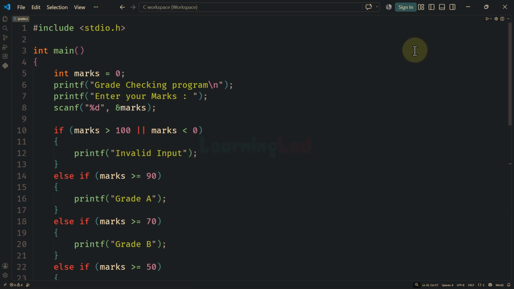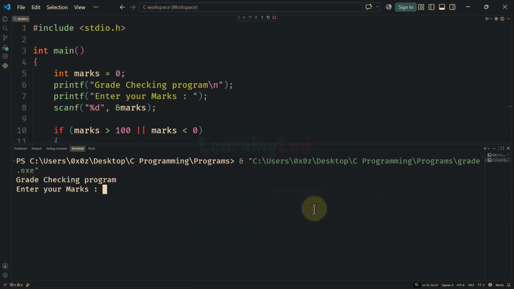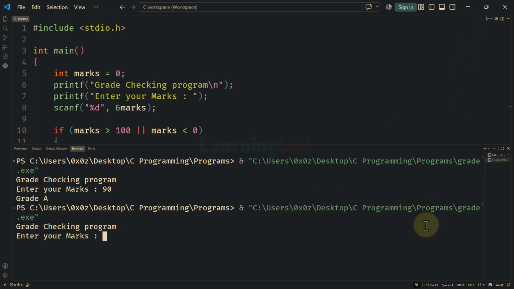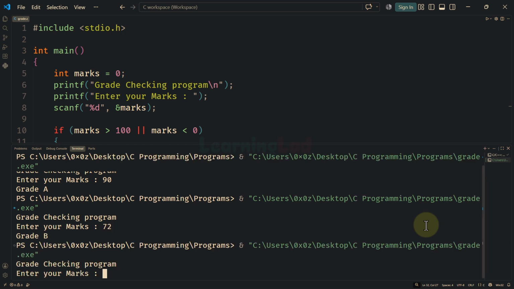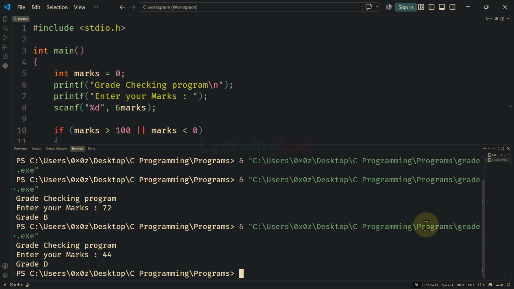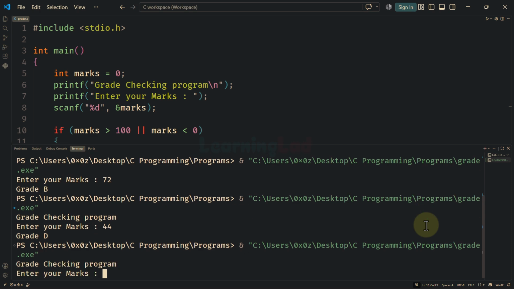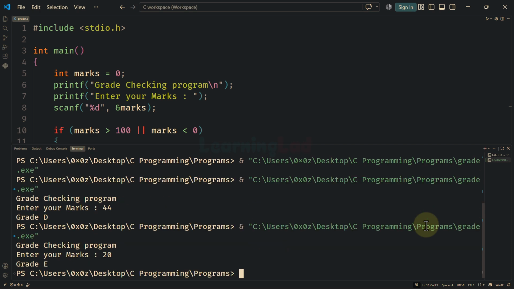Now let me save this program and let me run this. Enter your marks. Let us say I enter 90. It will say grade A. I will run it one more time. This time I will enter, let us say, 72, grade B. This time I will enter, let us say, 44, grade D. And if I run it one more time, this time I will enter 20, we can see grade E.